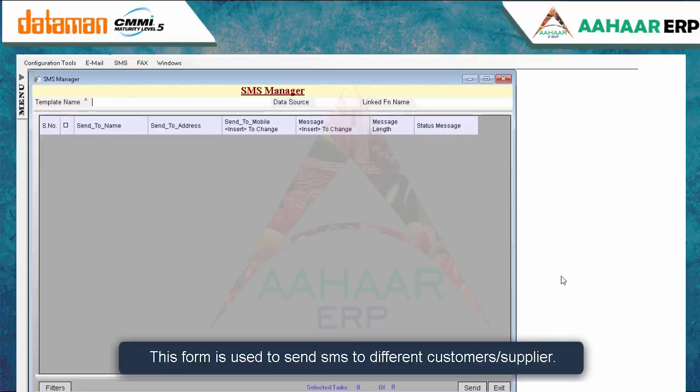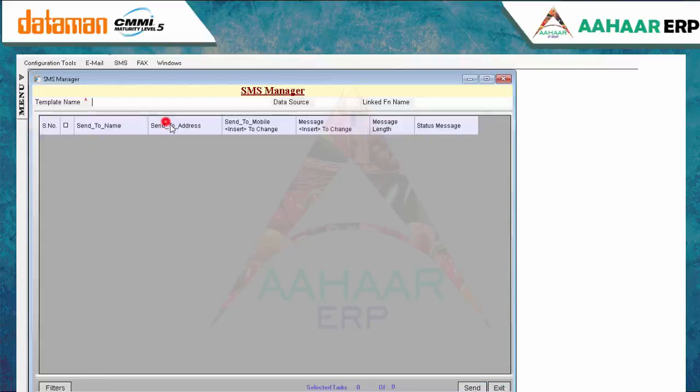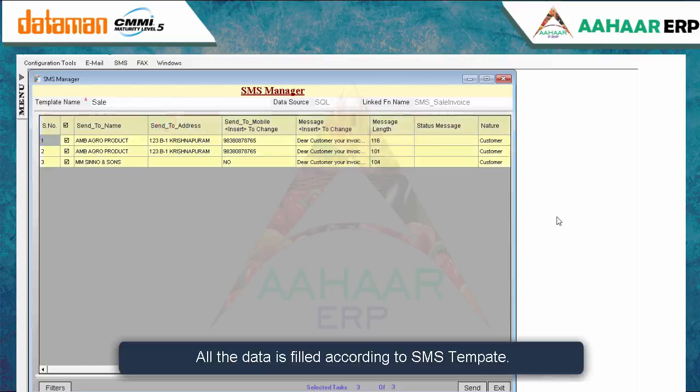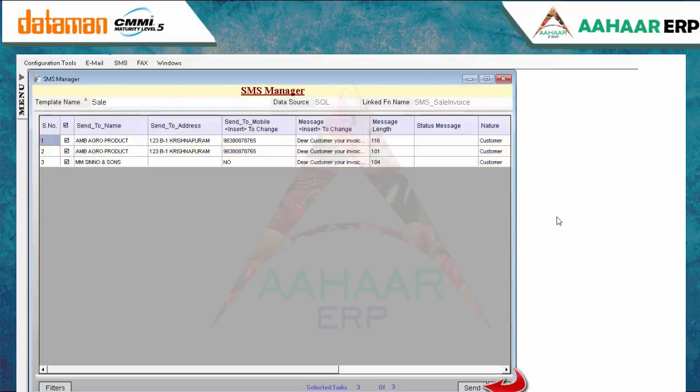SMS manager. This form is used to send SMS to different customers or supplier. This form is linked with SMS template master. All the data is filled according to SMS template. Click on send to send message to all customers or supplier.